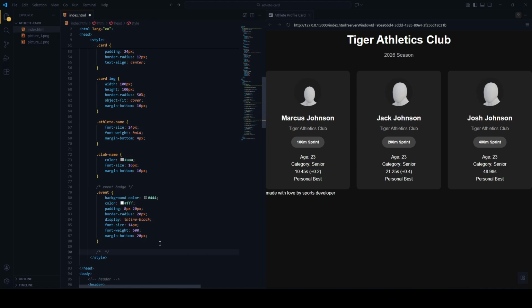Inside each card, we have stats, age, and category. Right now, they are stacked vertically. That's the default. Block elements stacked like boxes. But we want them side by side. This is where Flexbox comes in.